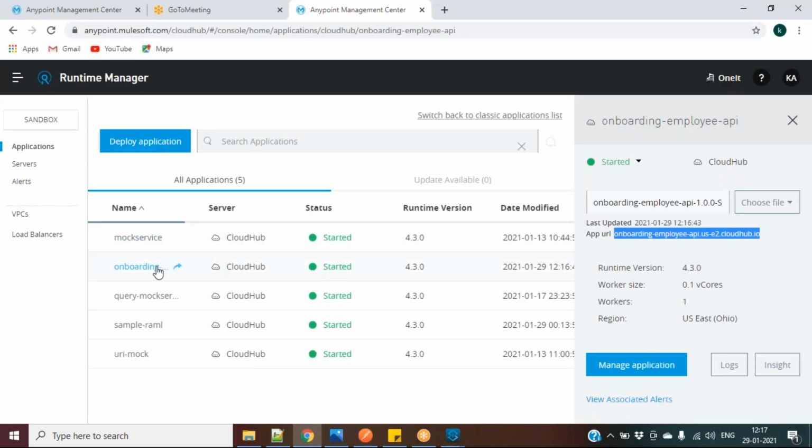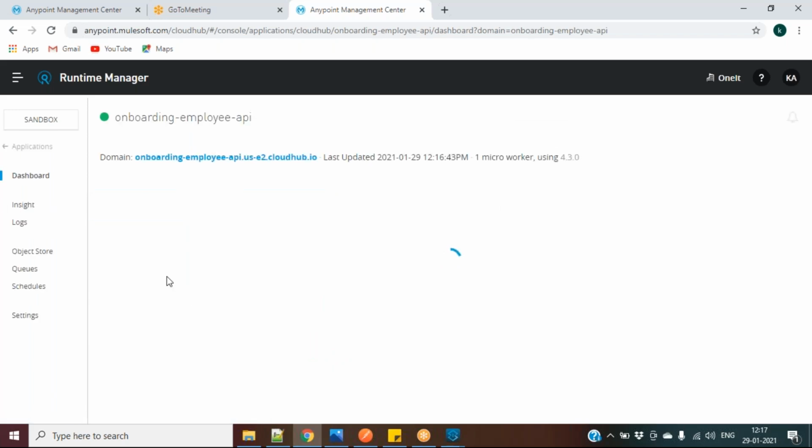It is coming as started. If you click on this one, generally it will show you all the details here. And if you click on this hyperlink on the name, it will give you some more insight, all the details. Like this is a dashboard. So what is happening here, it will show you. The last updated time, and it will give you some graphical charts also. Just give it a minute.